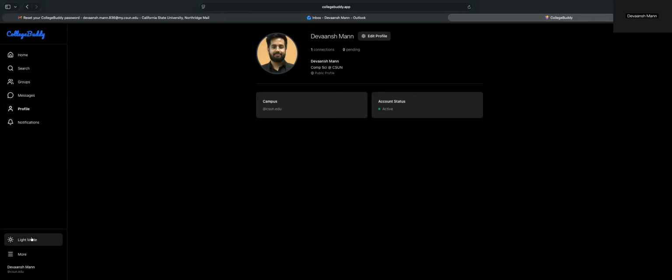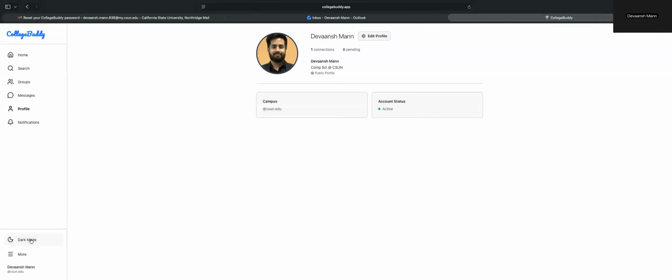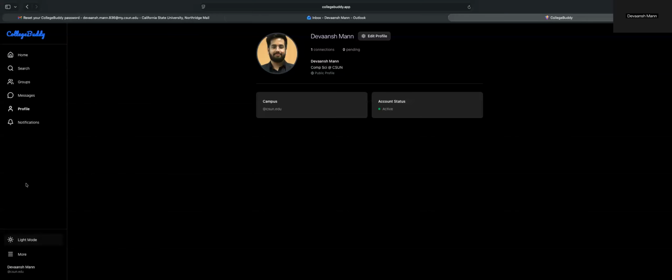I also added dark and light mode. If somebody is not as comfortable with operating in the light mode because it impacts the eyes, they can definitely use the dark mode. So let's start from the beginning.